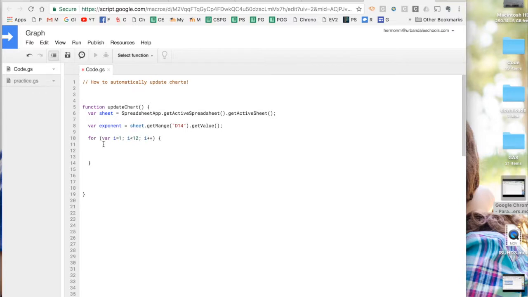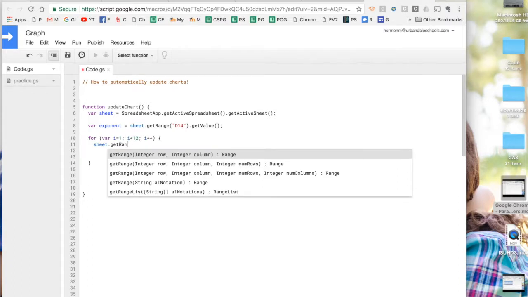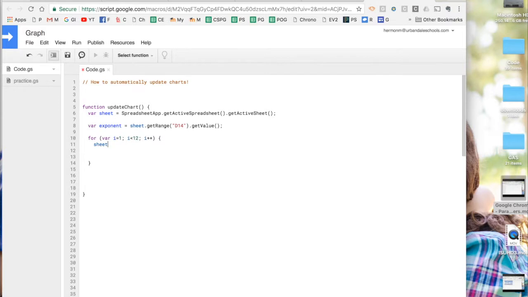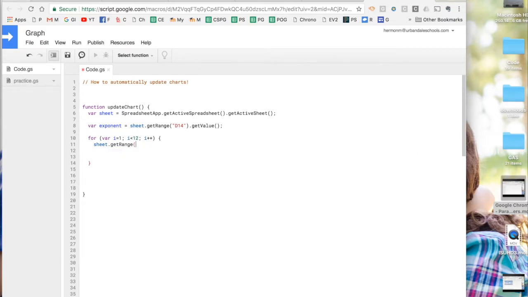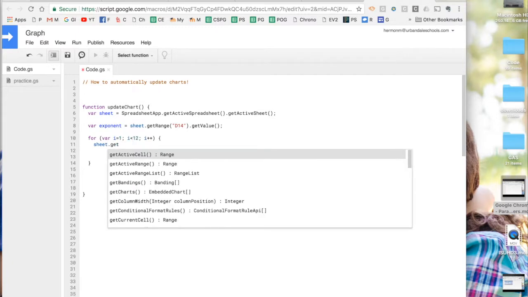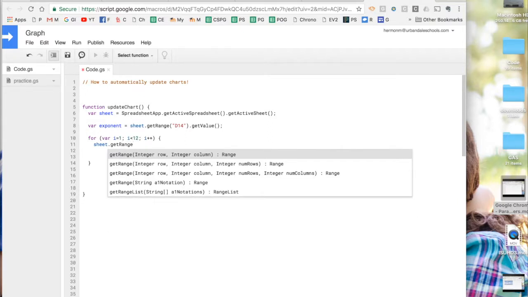So let's see, I want to sheet dot get range. Well, let's do this. Yeah, okay, so sheet dot get range, and let's see, I don't know if it shows that again. Let me do that. Dot get range.